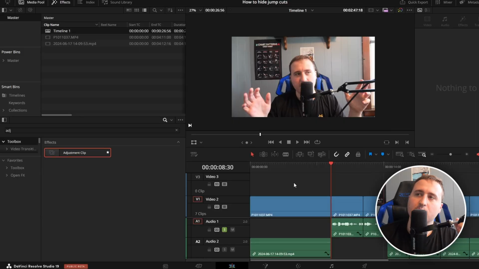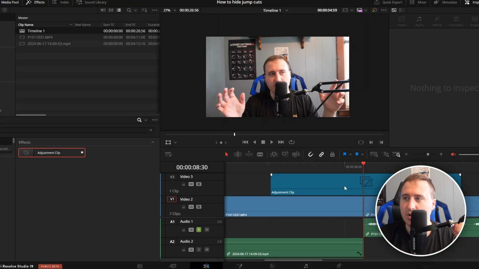Okay, so now actually getting down to the nitty gritty on how to do things. All right, so this is going to be method 1 for removing jump cuts. First thing you're going to want to do is open up your effects tab, type in adjustment clip to find the adjustment clip, drag it over both your clips. Really important that it's in both.